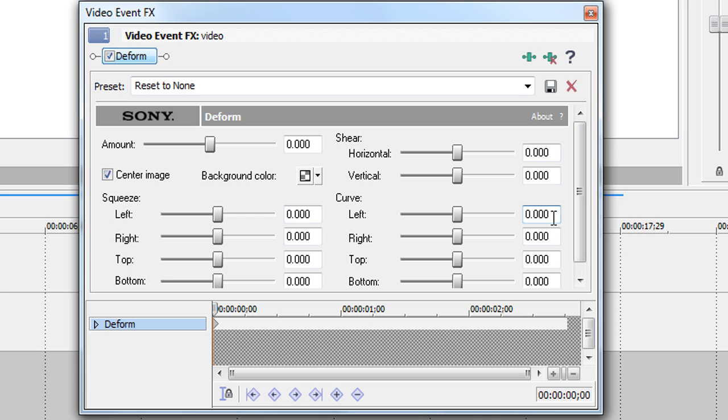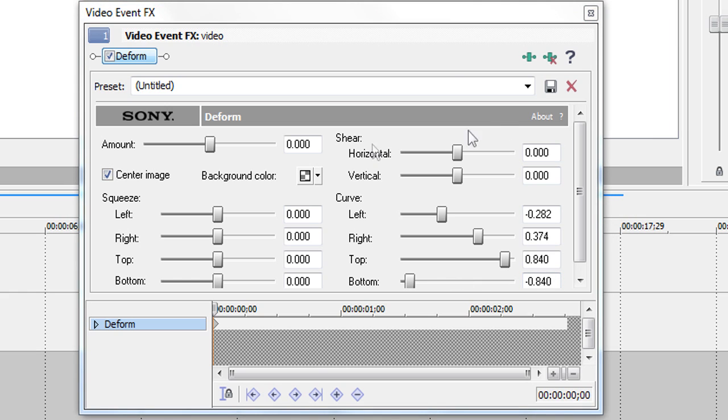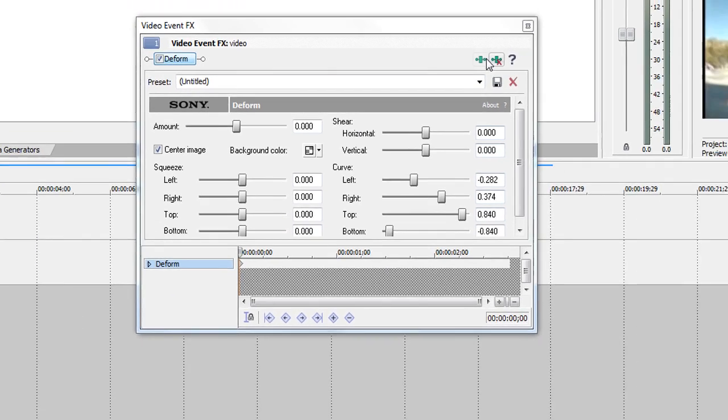And under the curve section for the left, you need to type in -0.282. For the right, you need to type in 0.374. For the top, 0.84, and for the bottom, -0.84.